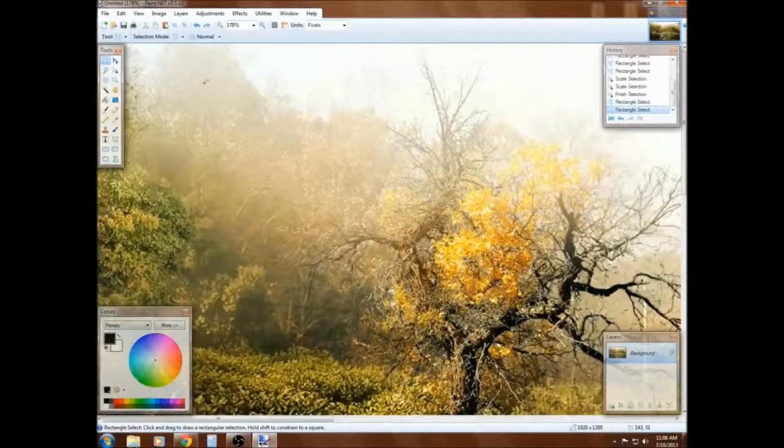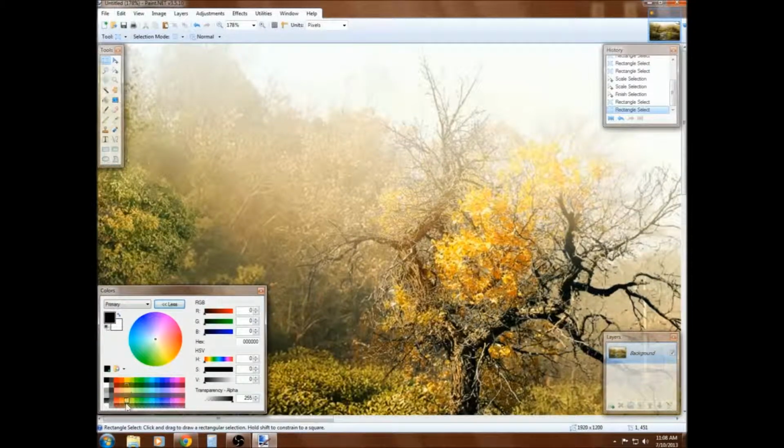Let's move on to your colors, your color window. By default, it is just a square box. You can click more and you'll get more different shades of the colors and neutrals and grays and stuff like that. If you click on any one of these, you can notice that you have all this right here. I'm going to cover from the top.